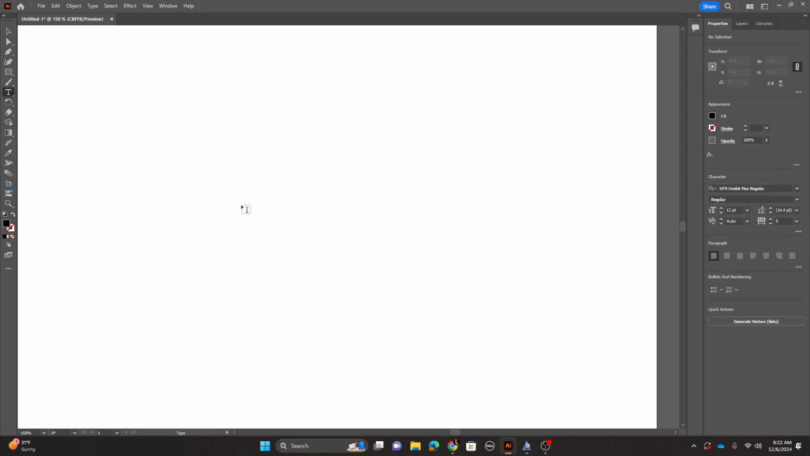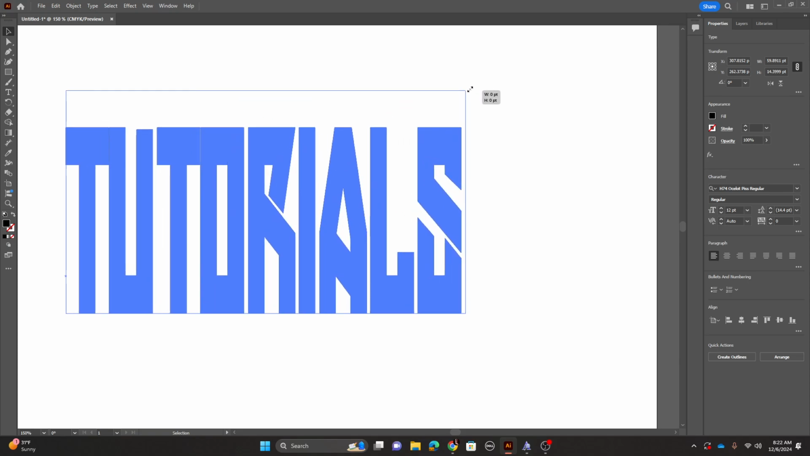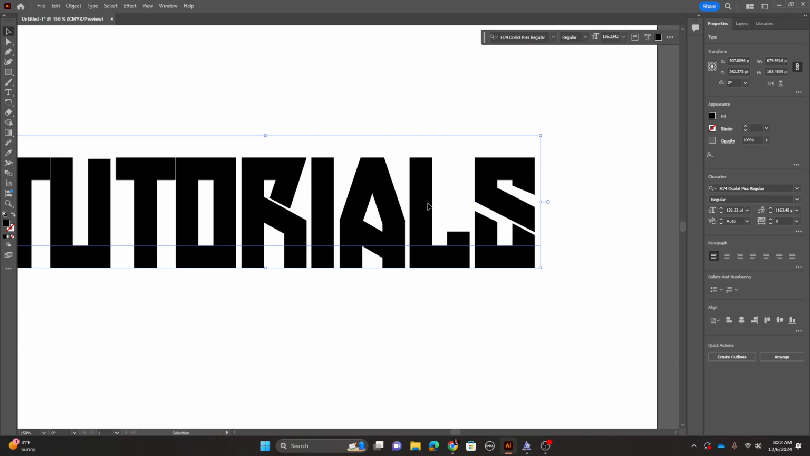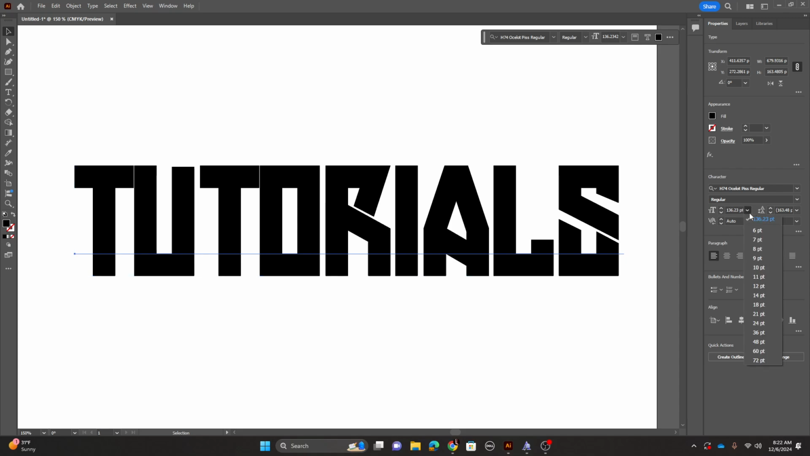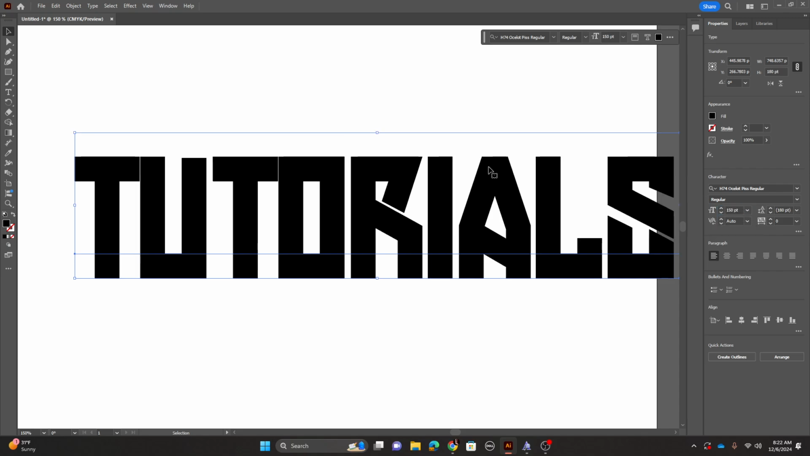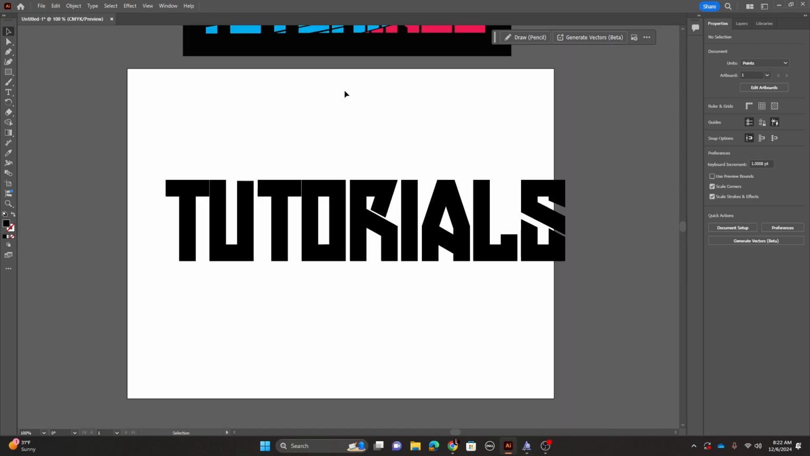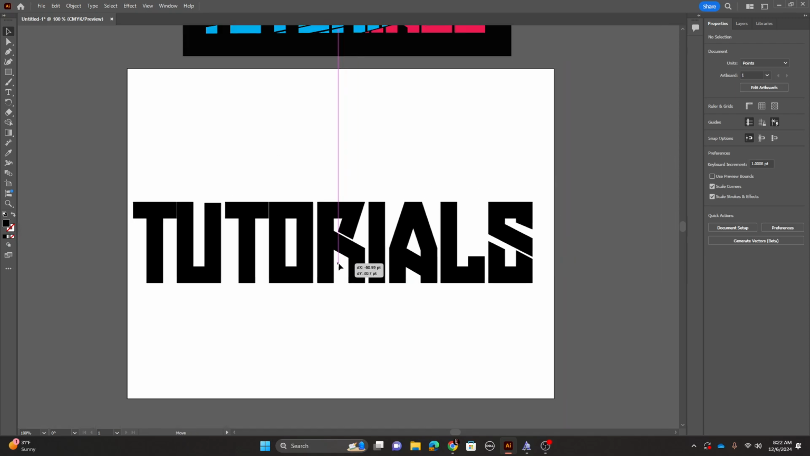I'm going to select my T tool, press once, tutorials. There we go. So that is tutorials. I'm going to go ahead and resize this. You can resize it to around 150 if you want to just type it in. So I'll erase these and put 150 and type it in. I'm a little bit too zoomed in, so I'm going to bring this down to around here.